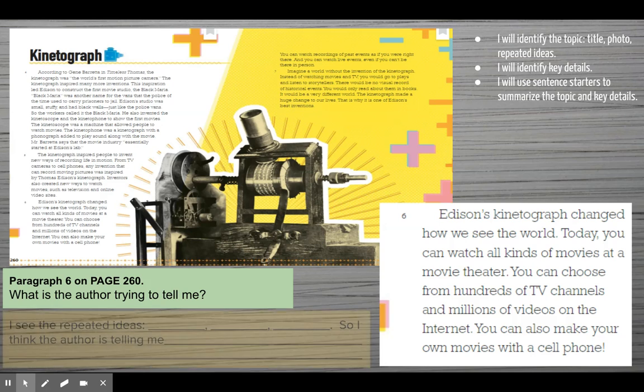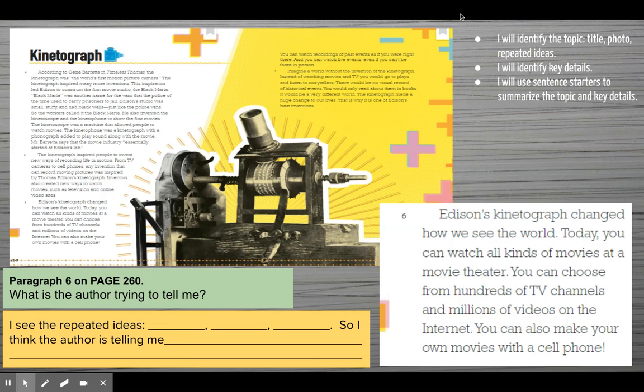So, my first step is to go through this little sentence frame. I can see the repeated ideas. What are some words or some ideas that we see repeated here?